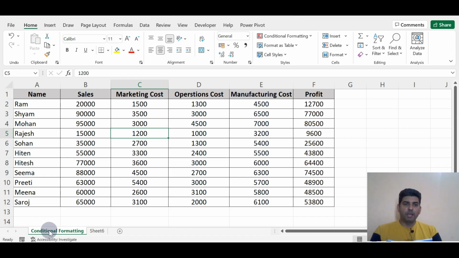So friends, I have a sheet where I have put some numbers and names of salespersons. These are the salespersons and their sales on a monthly basis, marketing cost, operation cost, manufacturing cost and their profit. So we use this data to understand various methods of conditional formatting.